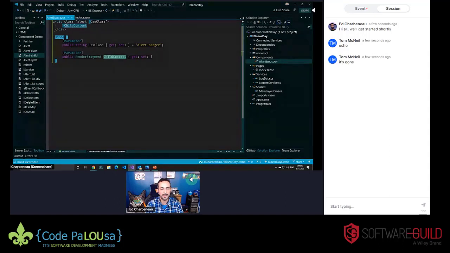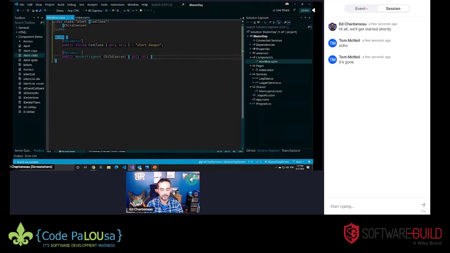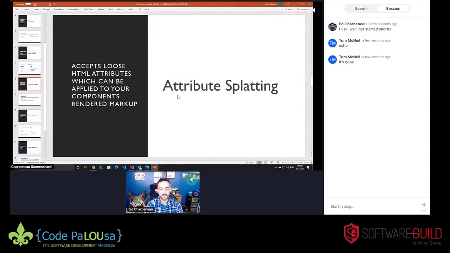Well, it's saying that in my alert box, I don't have a parameter called class. So therefore, it's going to throw an error because I'm trying to use something that doesn't exist. Although this is an HTML convention, it doesn't understand that at the component level unless we tell it to. So that's where I'm going to use what's called attribute splatting. So this accepts a loose set of HTML attributes, which we can define how our component will handle those HTML attributes. We can interrupt that HTML attribute and render it in different places.